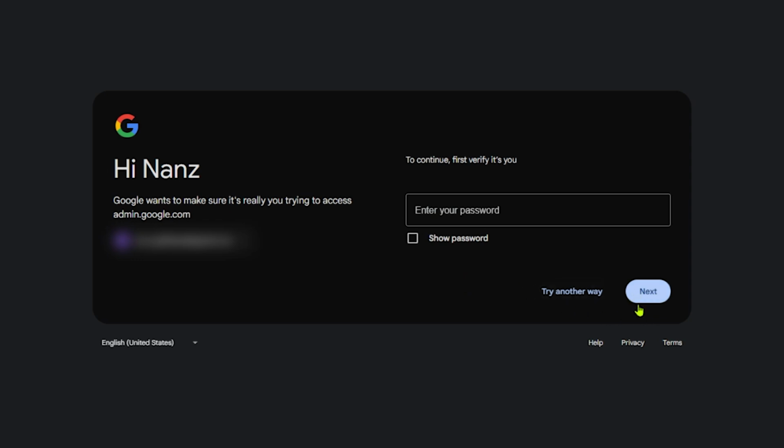Type in your password carefully, keeping an eye out for any typing errors that could prevent you from signing in. Once you've entered your password, go ahead and click on the Sign In button. If all the information you've entered is correct, you should now be successfully logged into your Google Workspace account.